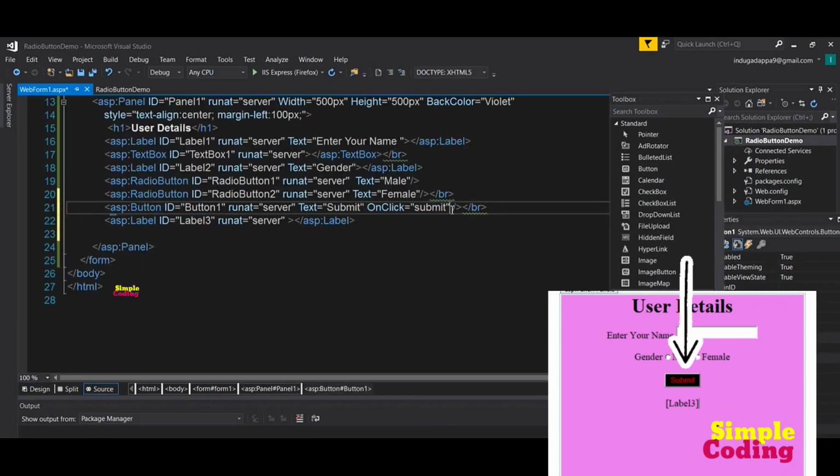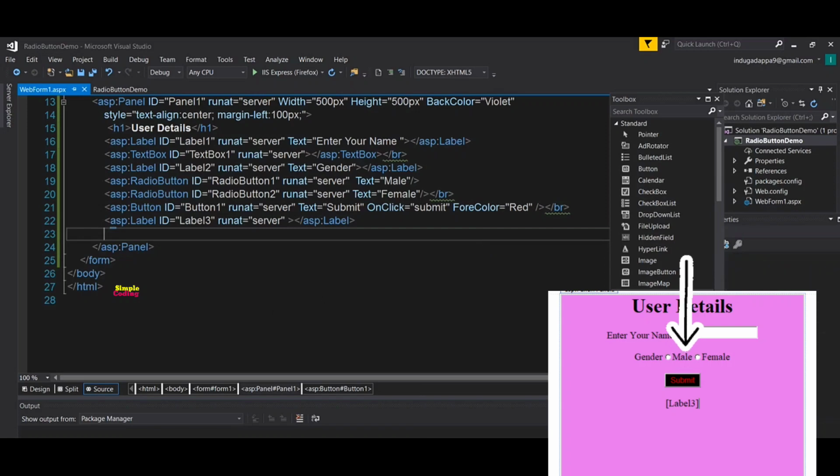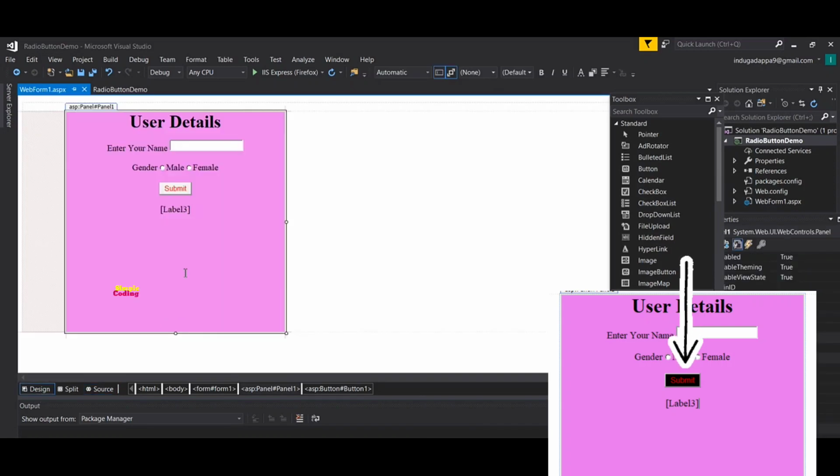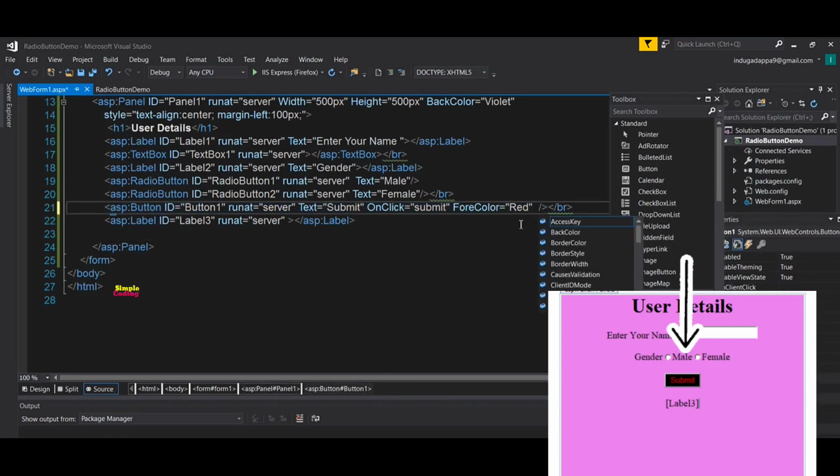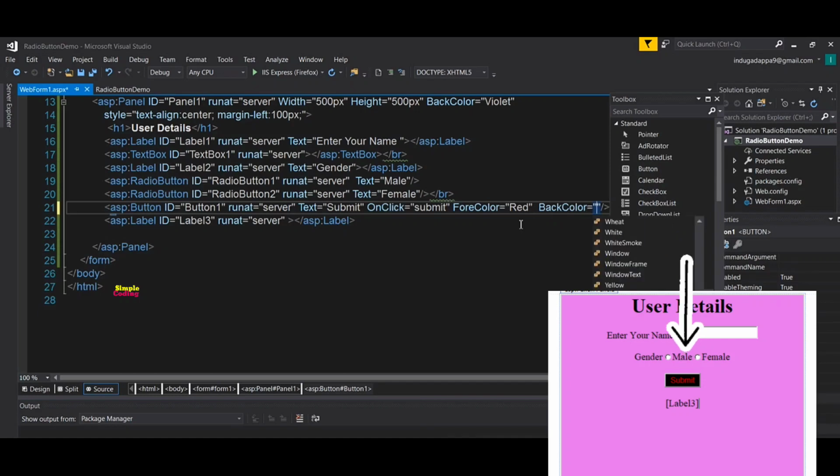fore color equals red, that means the text which is available on top of the button control will be applied as red color. And I am also providing back color to my button control, which will add a background color to the button, and the value is black.